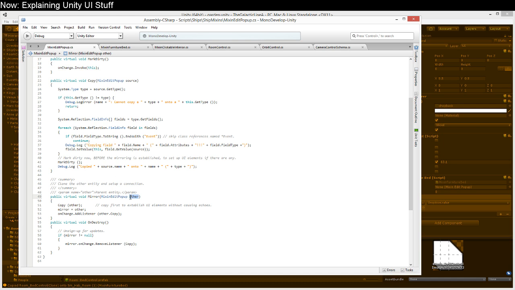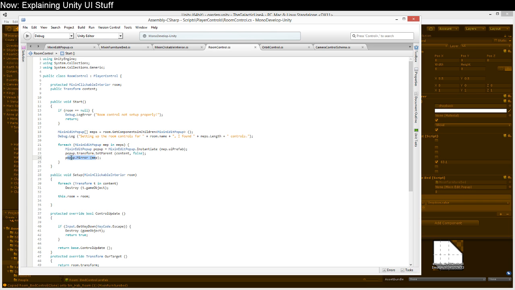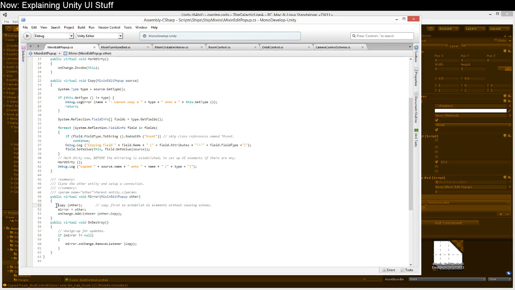This is the mirror that gets called, if you might remember. Room control popup.mirror the in-game object. This is that. So first we copy from the in-game object. Then we set up our mirror value just to remember who we're copying. And then we add that guy to our onChange event. So we've set it up so that whenever we change, the other object will copy us.